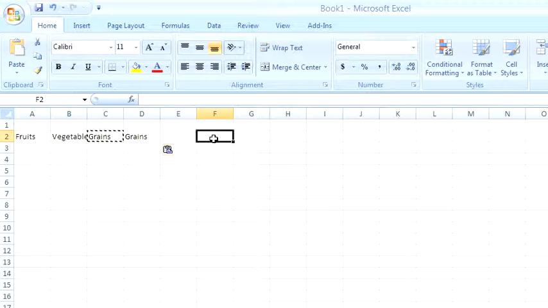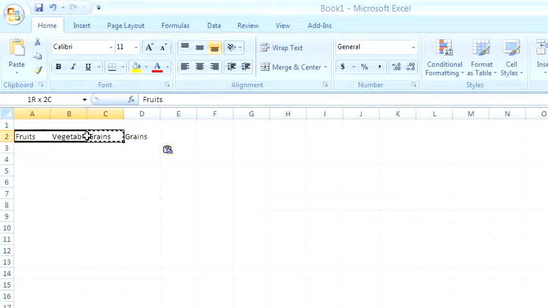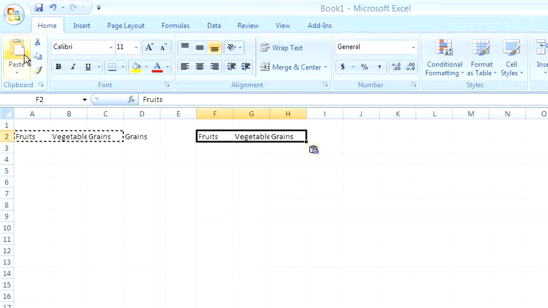Now you can copy more than just a single cell. You can copy a range of cells. So for example, I can copy cell A2 through cell C2. That's a range of cells. Now I'm going to click the copy button, select where I want to paste it, then go up and click the paste button. So I've duplicated my cells without typing any data at all.